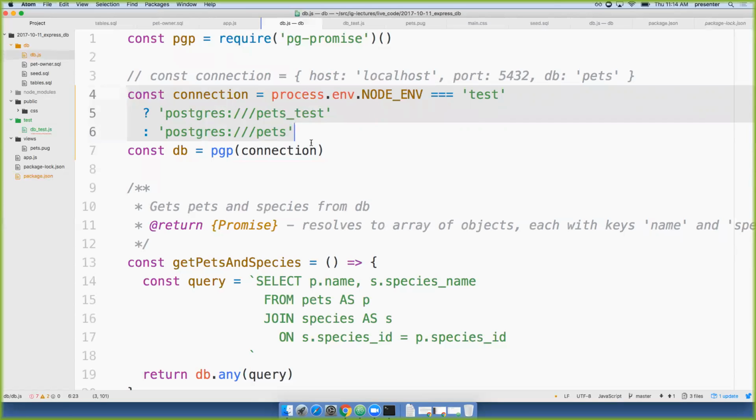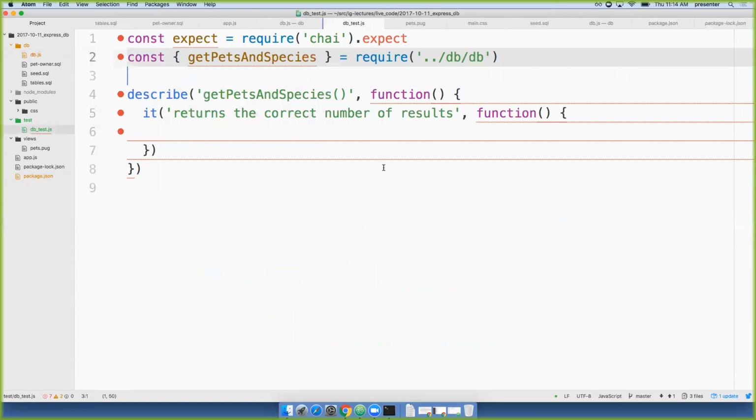So now I want predictable information in my database every time I run it. Because if you're testing your database, and you don't know what's in the database, you're not going to be able to run effective tests. You want to know exactly what's in the database so you can know exactly what you're going to expect to come out of your commands.